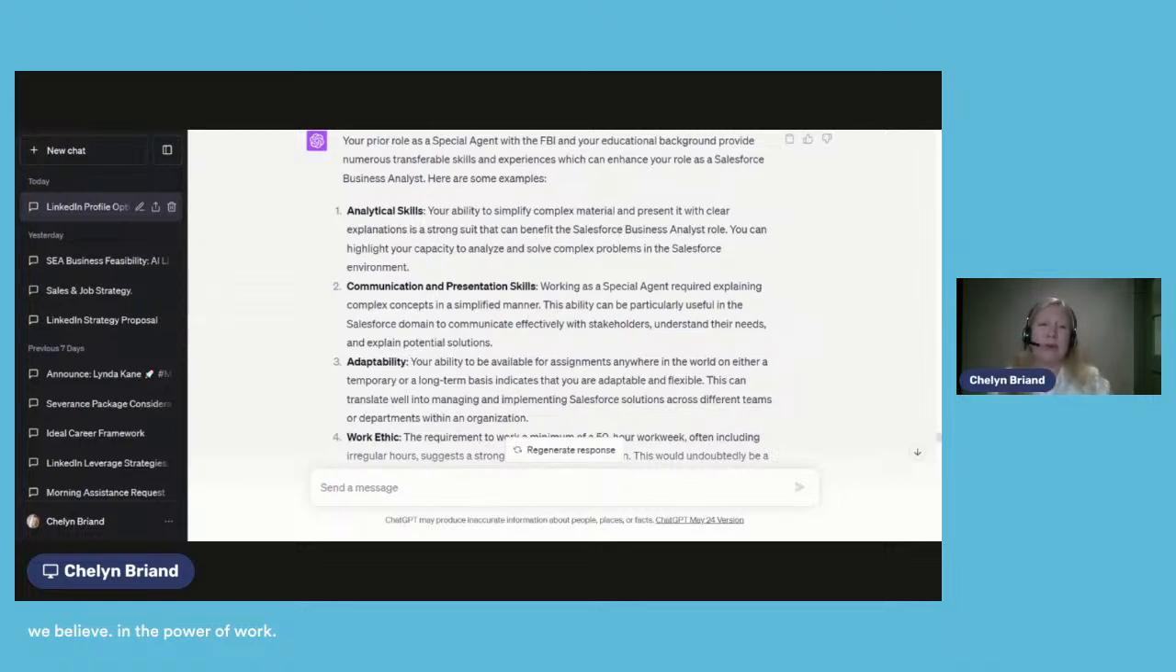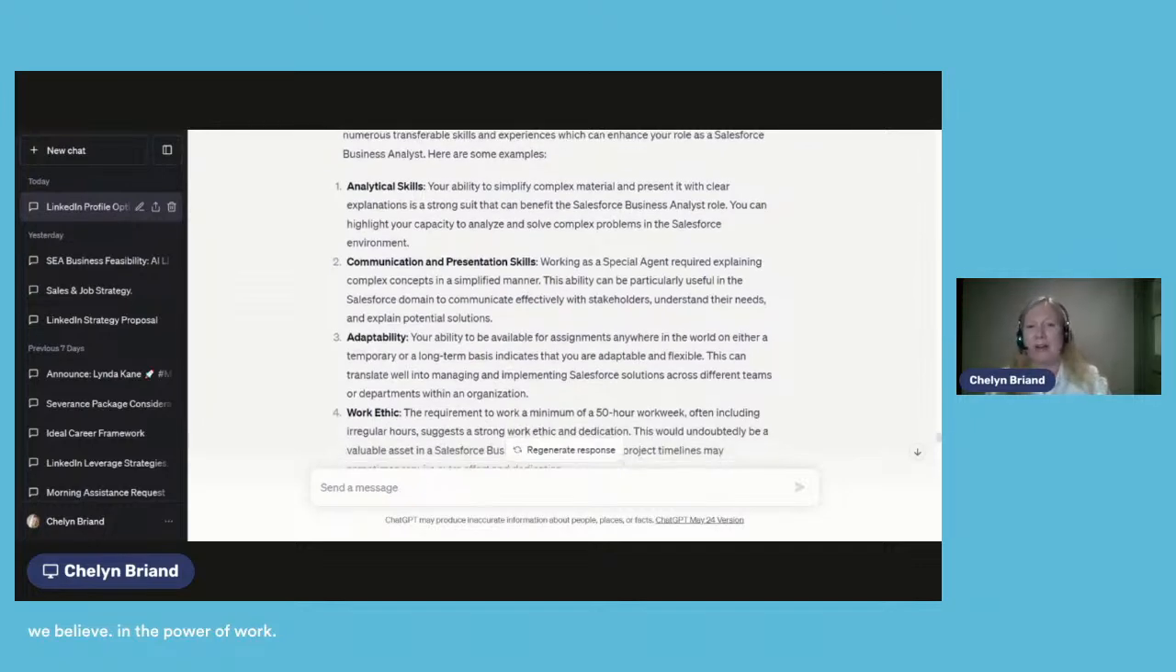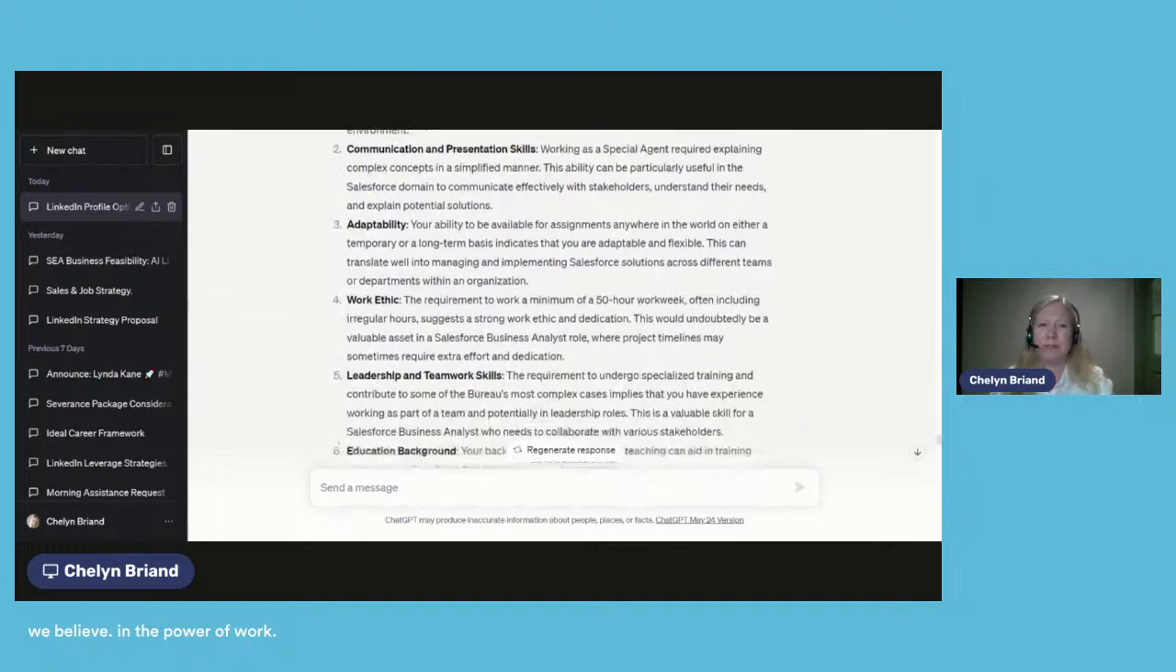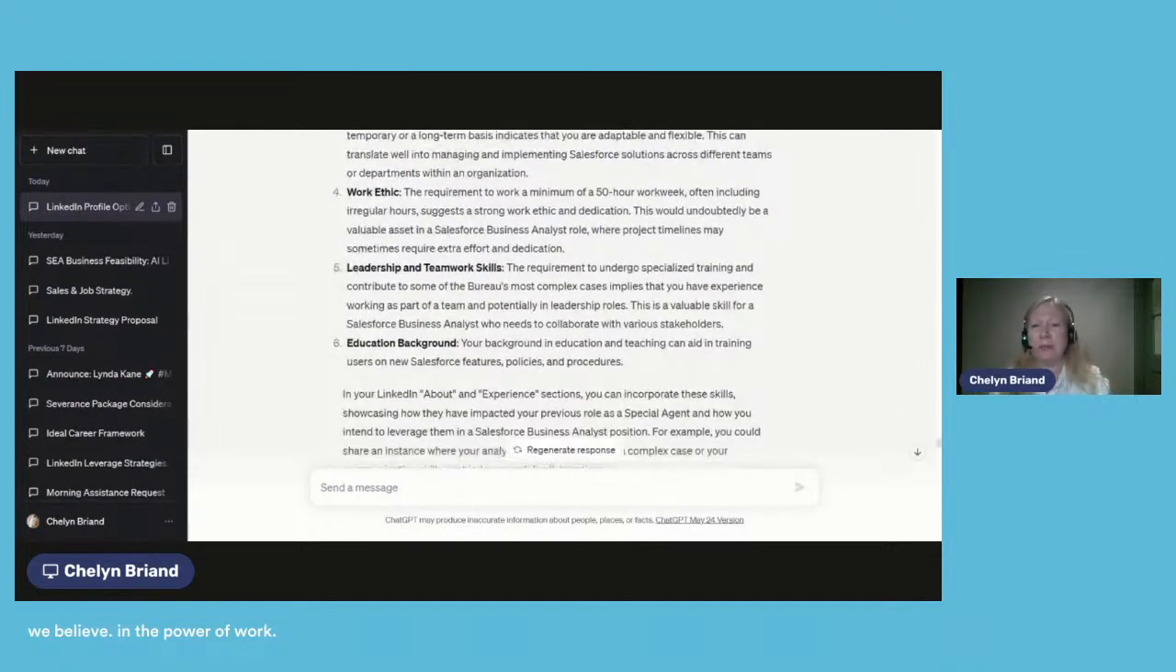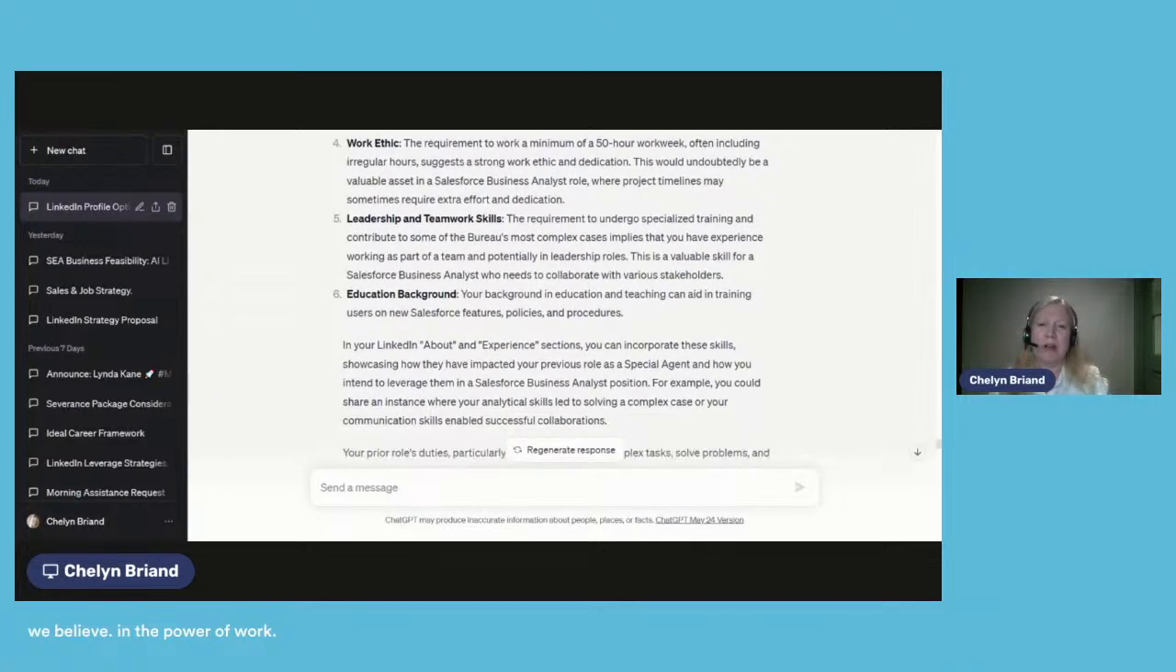These are also incredible answers to interview questions. Adaptability: your adaptability to be available to go on assignments anywhere in the world on a temporary or long-term basis indicates you're adaptable and flexible. This can translate well into managing and implementing solutions. So you can see, some of these things I know I wouldn't have thought of. Work ethic. There's some really important elements there. Leadership and teamwork, education background.